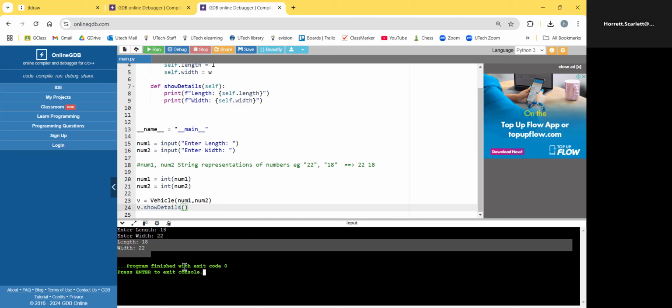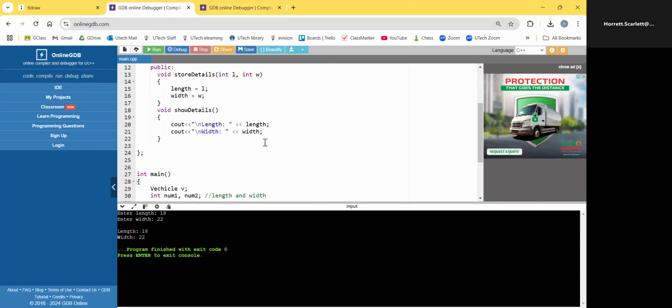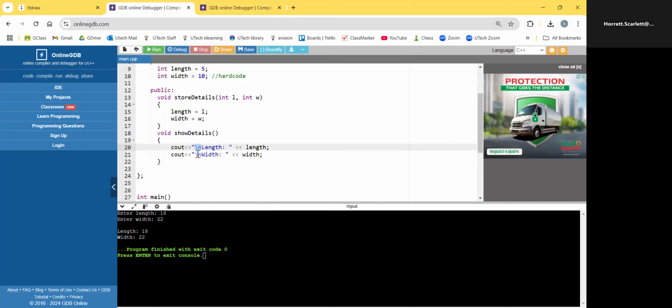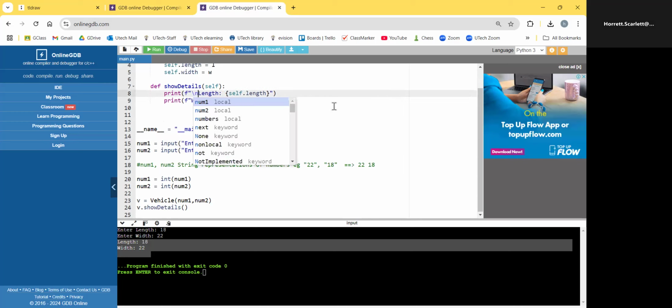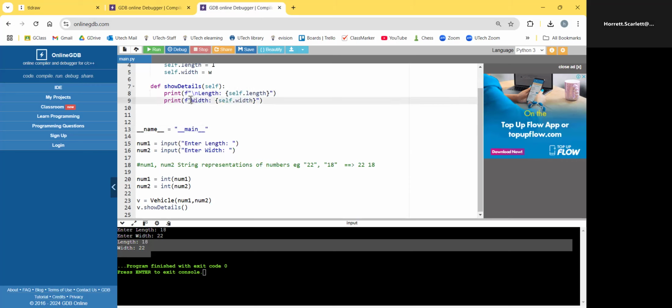And once we get our output, we realize that the length and the width are 18 and 22 respectively. To also be further consistent with what we did over in C++ in terms of the output, we had placed a new line before each of the outputs. So we are going to do the same thing here. We're putting a new line before length, and we're putting a new line before width, when we are displaying the information.